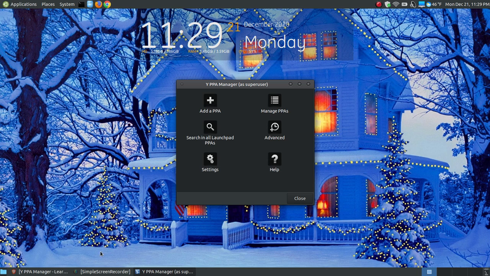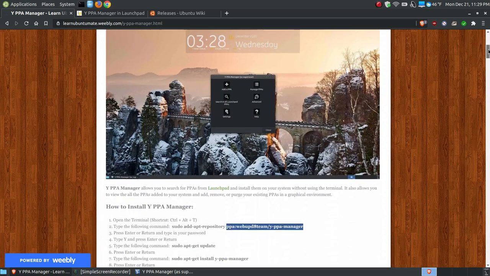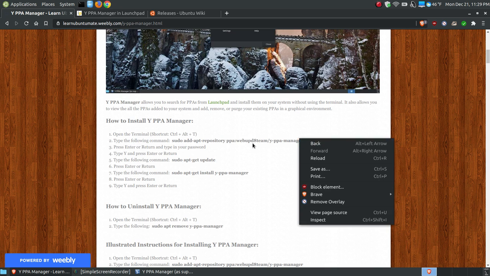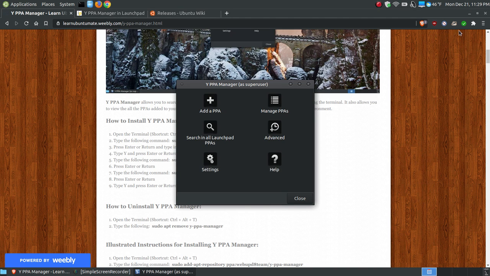Let's say I want to add a PPA. I come across a website, and I notice on that website it says to install a PPA by putting sudo add-apt-repository ppa. All you've got to do is start where it says ppa here, copy the whole rest of the line. As you see here, right click, hit copy.